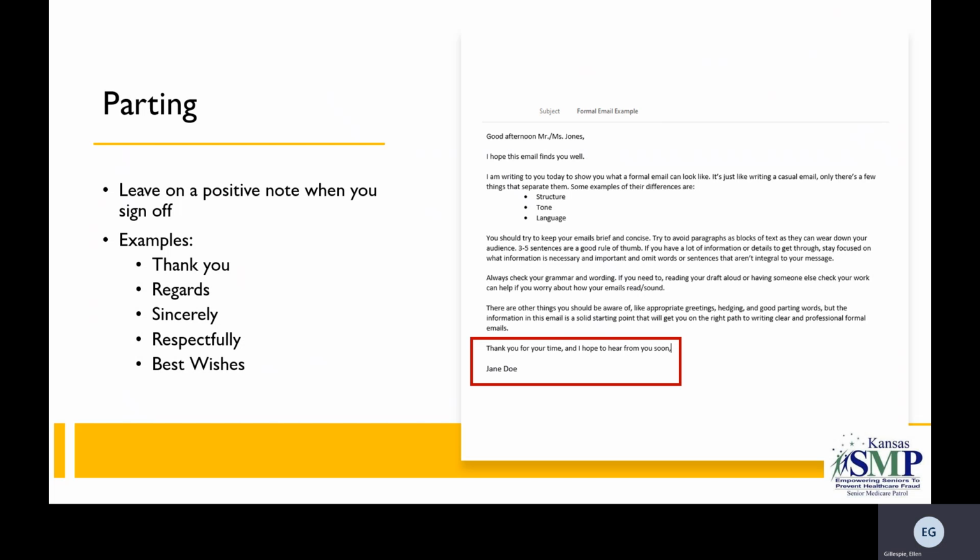The last section of your email is known as the parting. You'll see an example of this outlined in red. Parting words close out your message and leave it on a positive note when you sign off. Some examples of them would be thank you, regards, sincerely, respectfully, or best wishes.